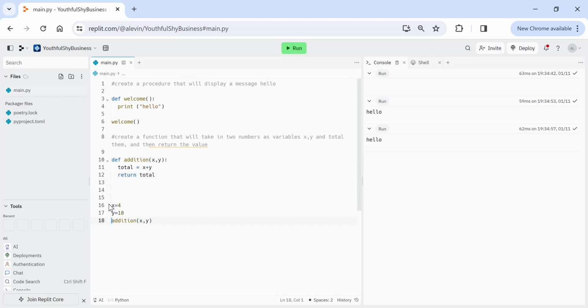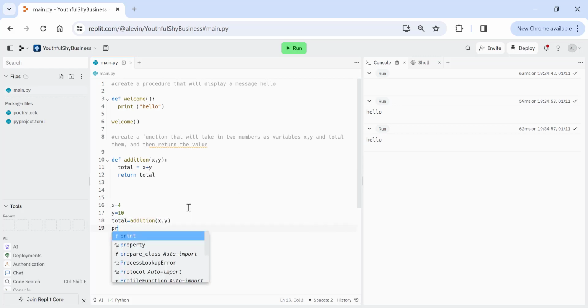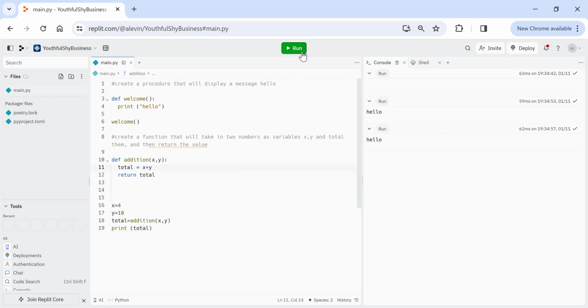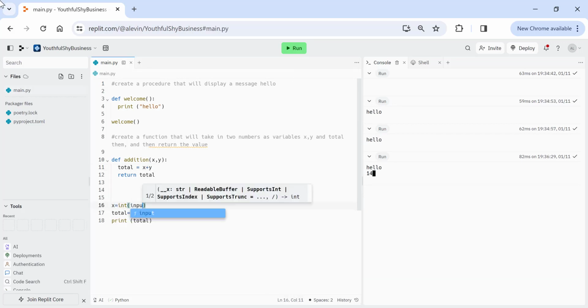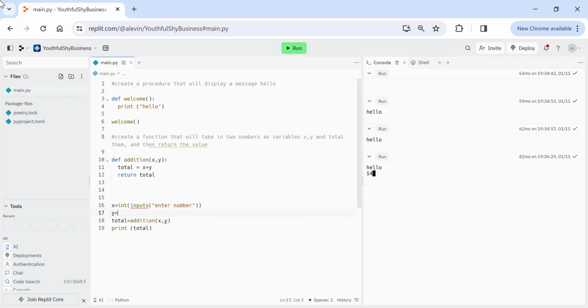I then need a variable to store this. So if I say display it, I hit run, it will say 14 because 10 plus 4 is 14. I could do it also as int inputs. Enter number, okay, cool.